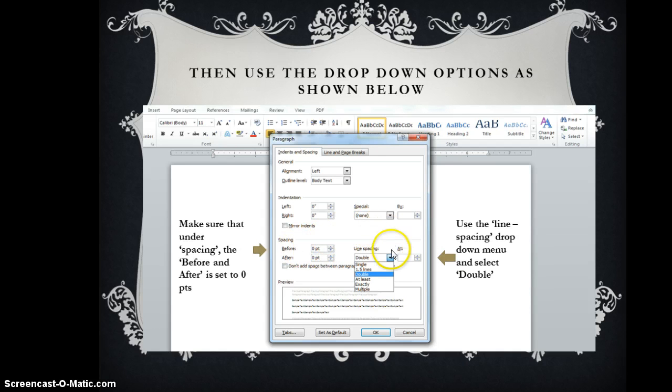The spacing for the body of all MLA style essays and other documents is always double, so you will use the line spacing, use the drop down menu from here and click on double.